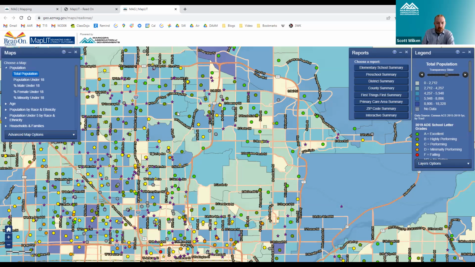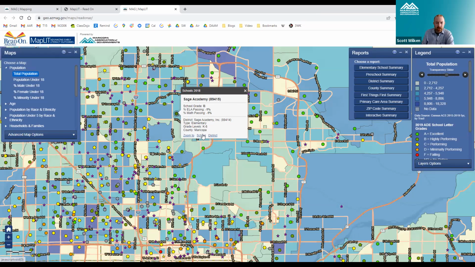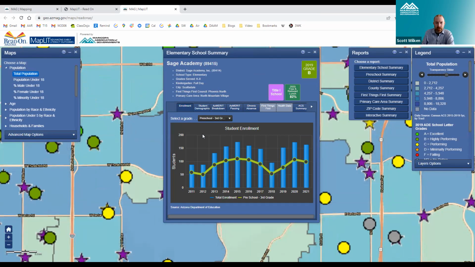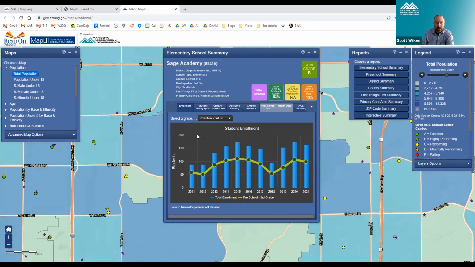You can click on a school and get some basic information about it. This one is Sage Academy. The school grade is B. I think the ALA and math score is probably not right. It shows what district it's in, what type of school it is, what grade levels it has, what county it's in. And then we can click on the school to get even more information.